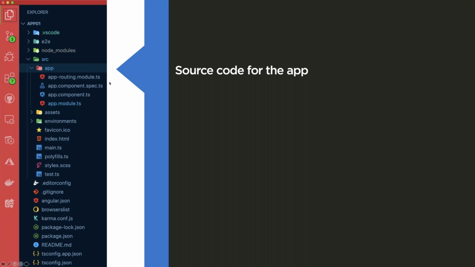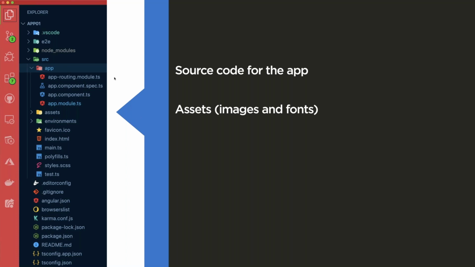And then the last one is the routing module. So we just told it to set up routing, which means we can have more than one page in our app, and that's where the routing module goes. What if you have images or fonts? You put those in the assets folder and it will automatically deploy those for you, which is great.